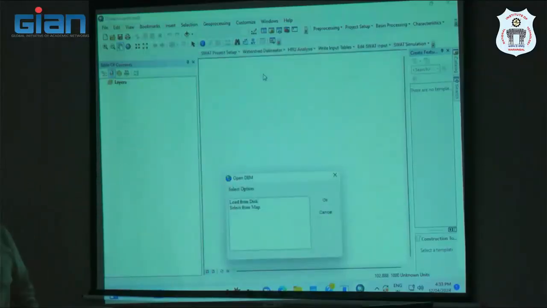Click on Open DEM Raster. It will ask you whether you want to load it from the disk or select from the map. If you have already given it in the map, you can use it. Otherwise, go and select load from the disk. Click OK.